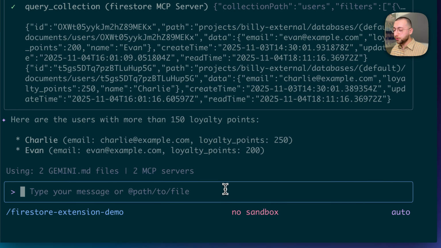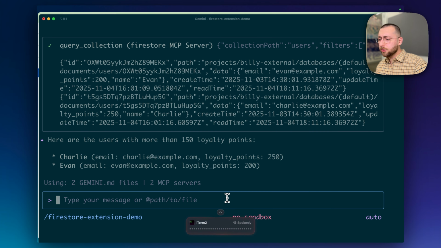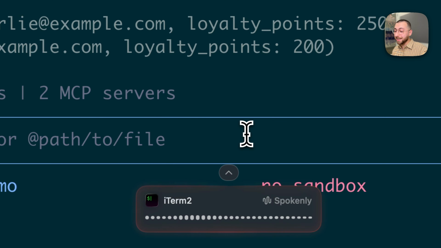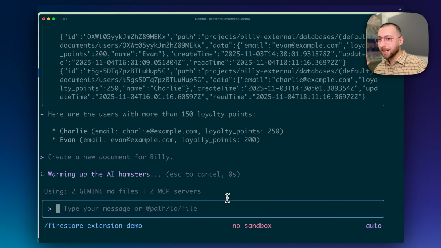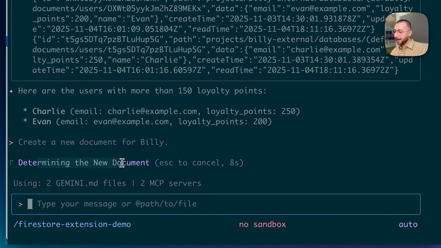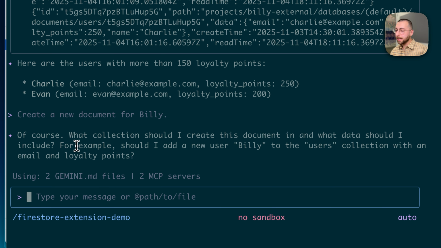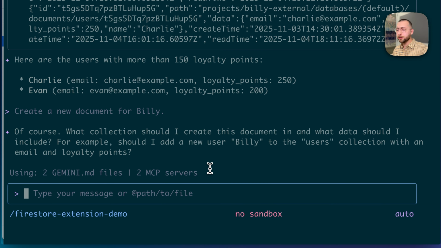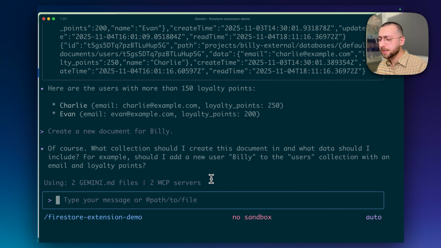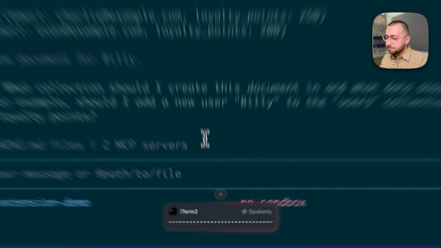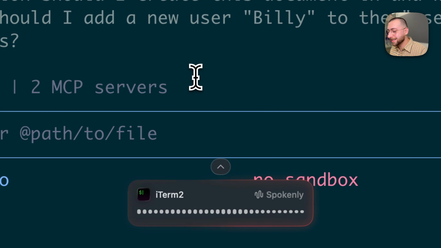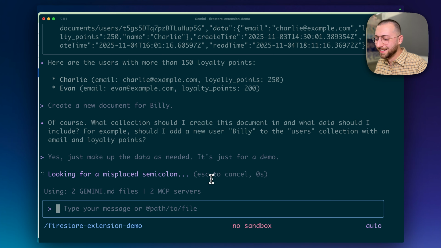I'm going to create a new document for myself. Create a new document for Billy. It's like, I'm not in the database. I should be in the database, definitely. It's warming up the AI hamsters. Perfect. And now it's asking me a question actually, which is helpful. It's not just going off and doing whatever it wants. Create the new user Billy in the user's collection with email and loyalty points. I'm just going to tell it, yes, just make up the data as needed. It's just for a demo.